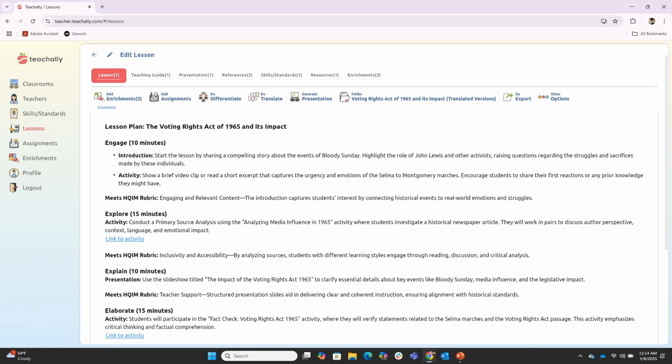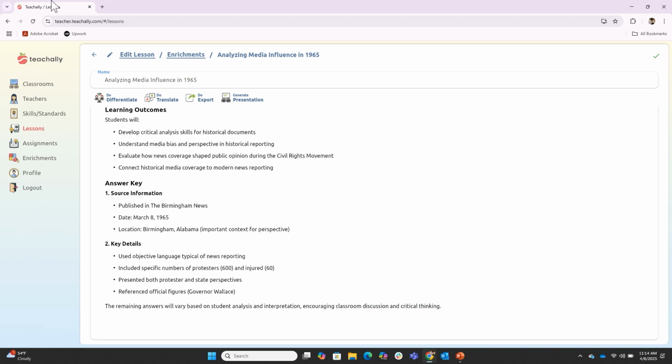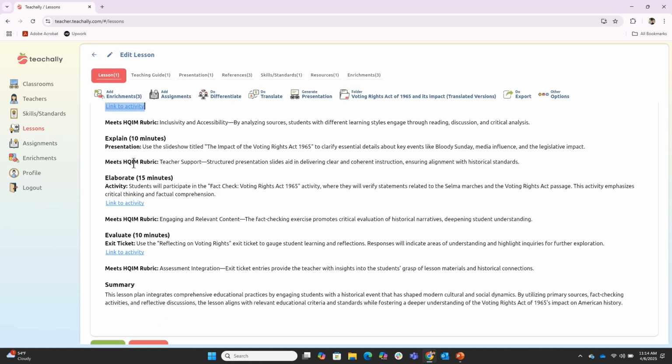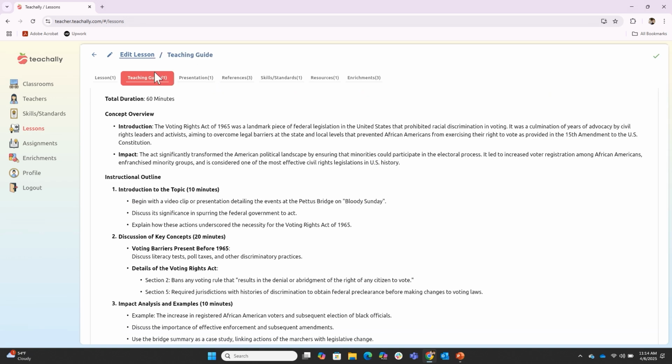So each activity obviously has its own link, and it has its own set of things that you could use directly, straight in the classroom. So it's excellent for curriculum building, and excellent for new teachers coming in who don't have the training to be able to teach a particular subject.